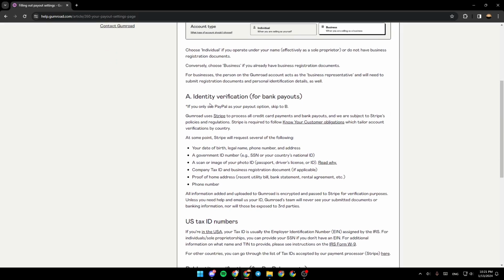So this is the identity verification. If you only see PayPal as your payout option, skip to B. Gumroad uses Stripe to process all credit card payments and bank payouts, and we are subject to Stripe's policies and regulations. Stripe is required to follow Know Your Customer obligations, which tailor accounts verification by country. At some points, Stripe will request several of the following: your date of birth, legal name, phone number and address, a government ID number, a scan or image of your photo ID, company tax ID, and business registration documents, proof of home address, and lastly, a phone number.